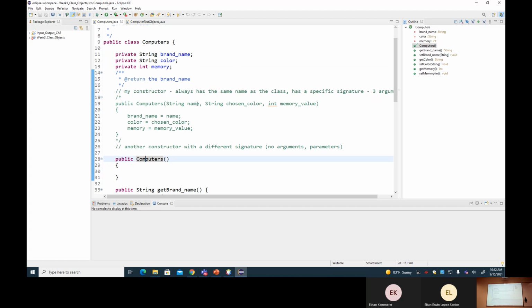I can create another one which can only pass 1 value. So I can create as many constructors as I want. And the benefit of that is it gives me more versatility. So when I create my object, I can have different ways of creating and passing those values.